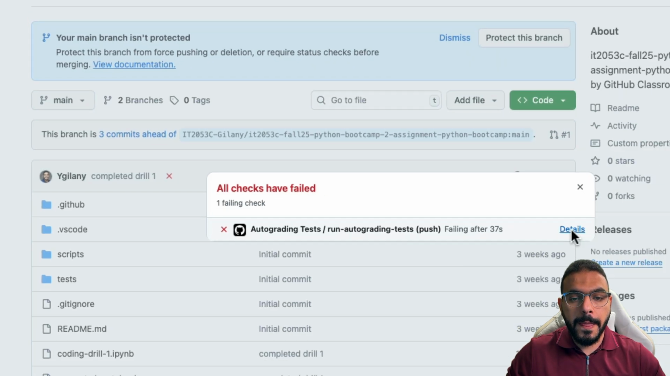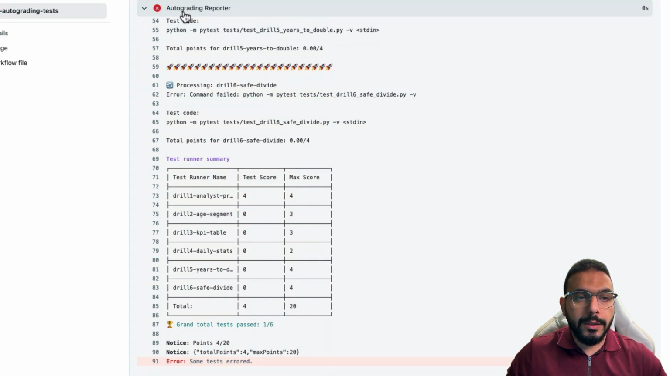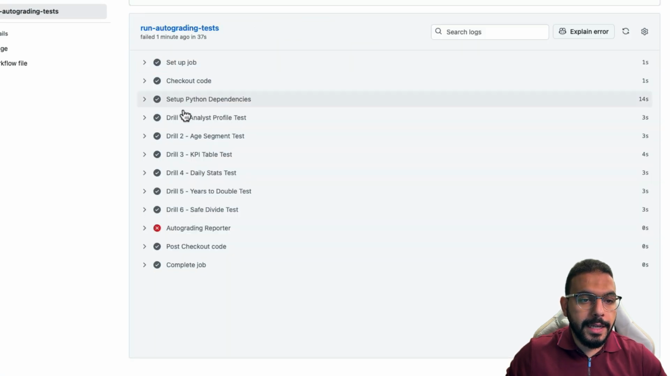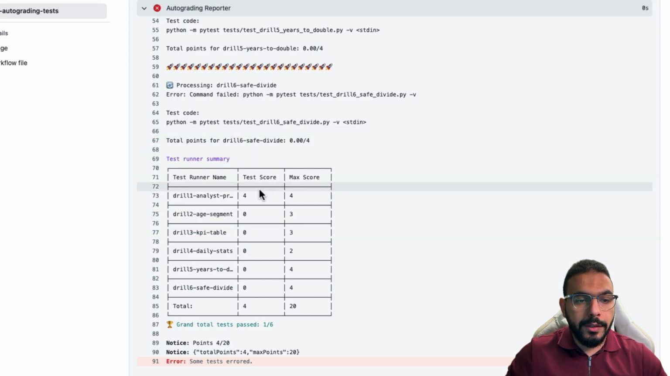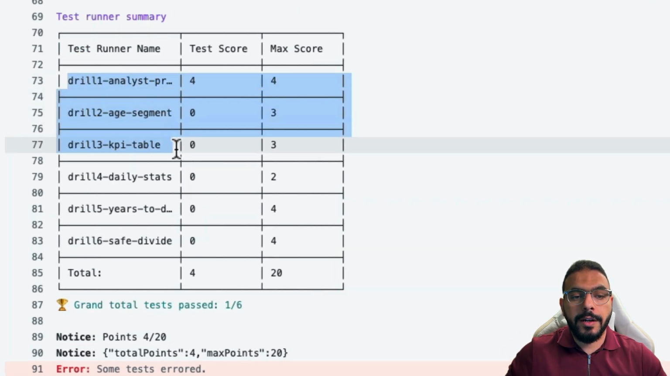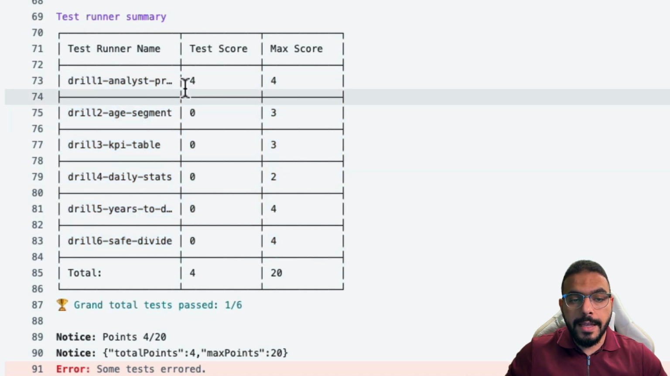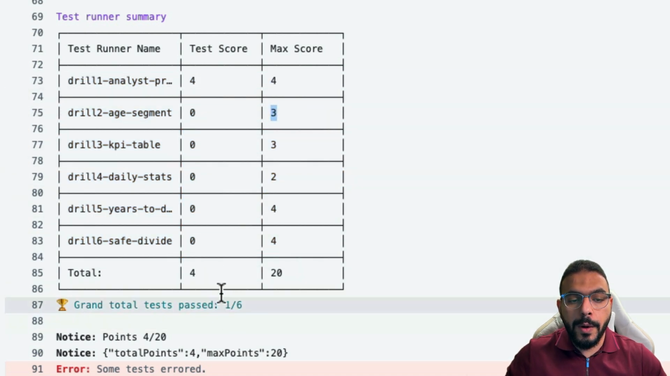Now, let me show you also what that would look like if you go into the details view. If I collapse this for a second, these are all the checks that have been executed. Then if you go to the auto grading reporter and scroll all the way to the bottom, you see the different test runner files, the score associated to each one of those files, and basically what your grade is out of 20.